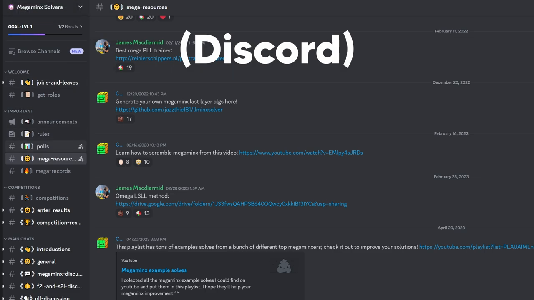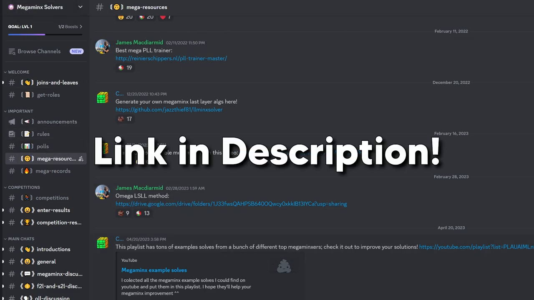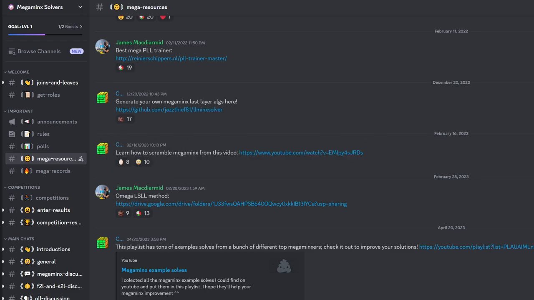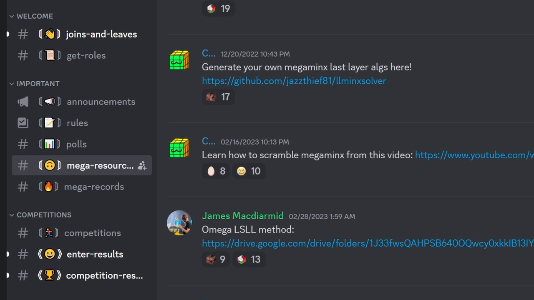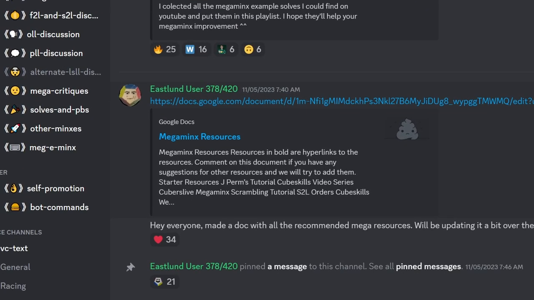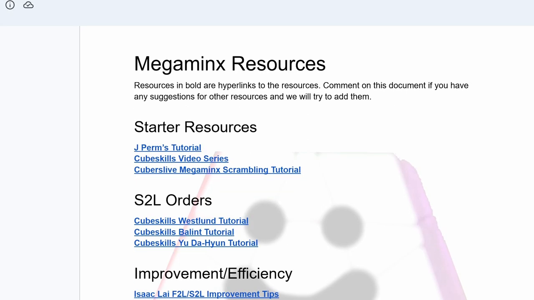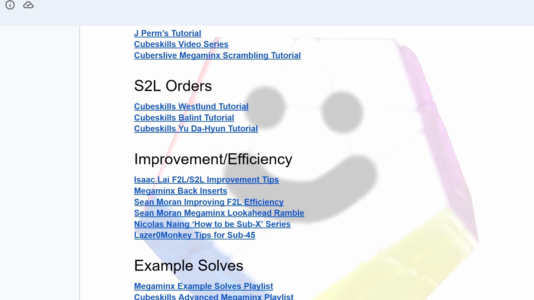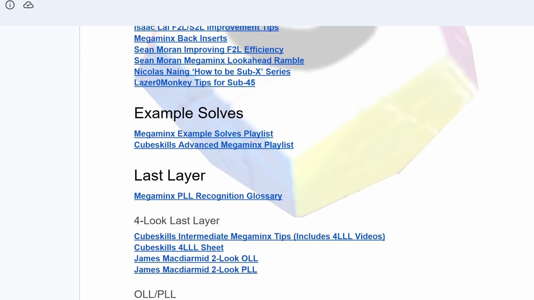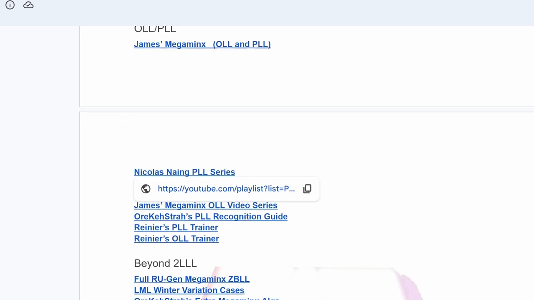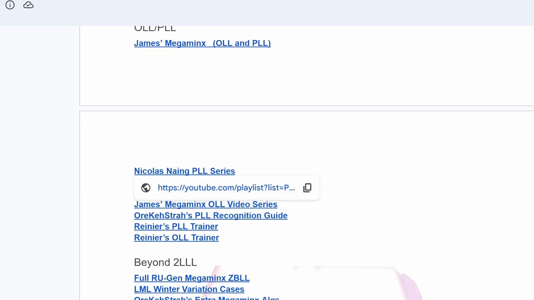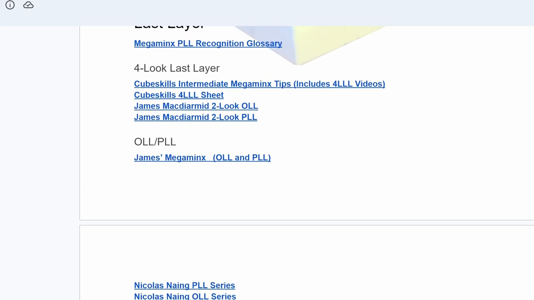So first off, I'm going to have a link in the description to this Discord called the Megaminx Solvers. In Megaminx Solvers, there's a channel underneath the important category, and it's Mega Resources. In the most recent message here, there's a Google Doc called Megaminx Resources. Go ahead and click on that, and you're going to have links to a bunch of different stuff. You have starter resources, S2L orders, improvement efficiency, example solves, last layer, etc. Honestly, all the information you need for Megaminx is in this Google Doc. So if you're pretty new, go ahead and check out the videos from the starter resources.